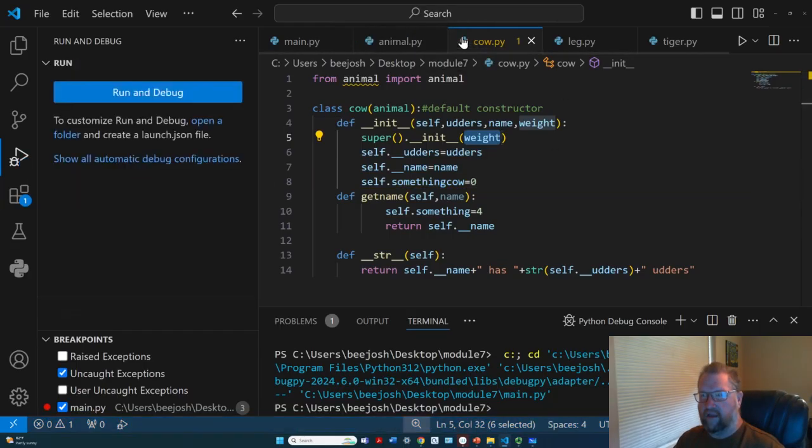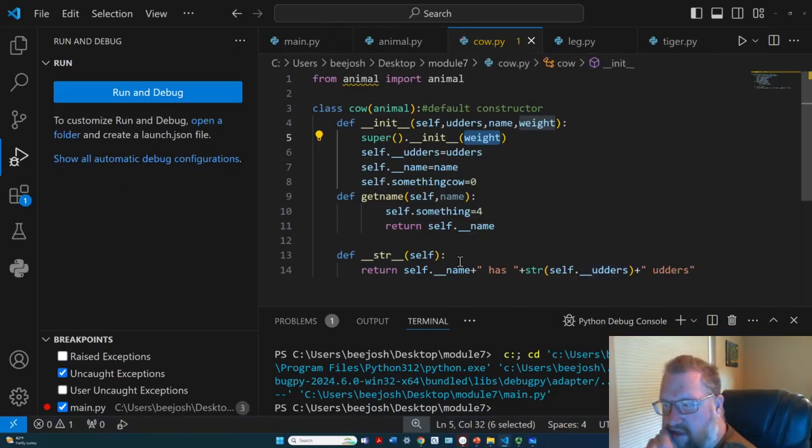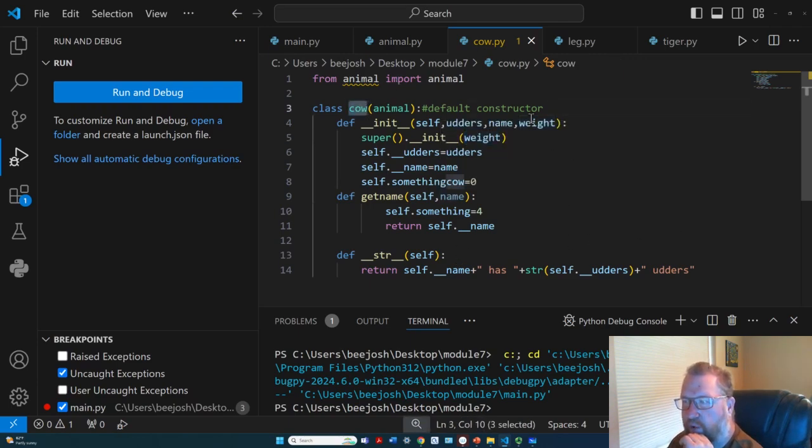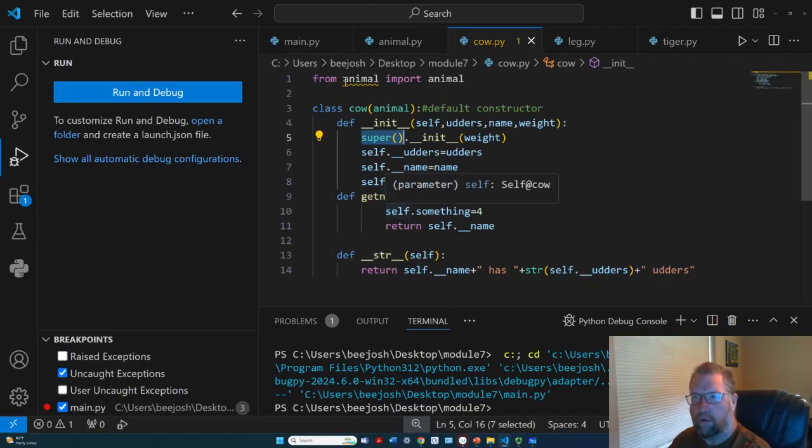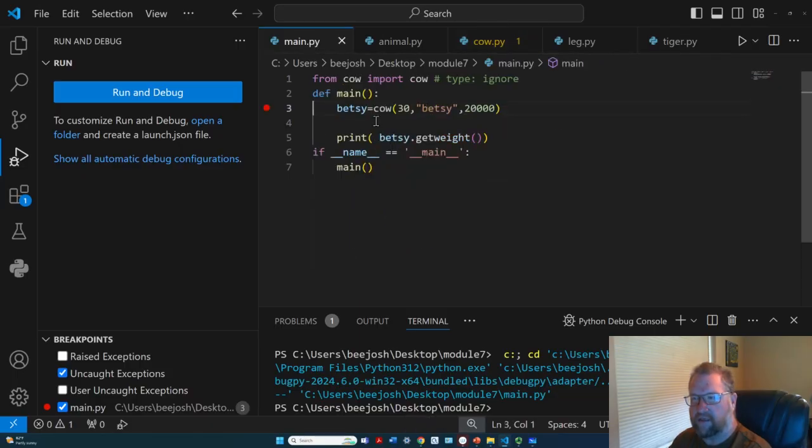So let's go ahead and print our cow. Here's what we need to do: now we have the responsibility of the cow also needing to report its weight from the superclass. So let's just call the print function of our cow Betsy. And it's just going to say Betsy has 30 udders. Now let's go in there and print Betsy alone.